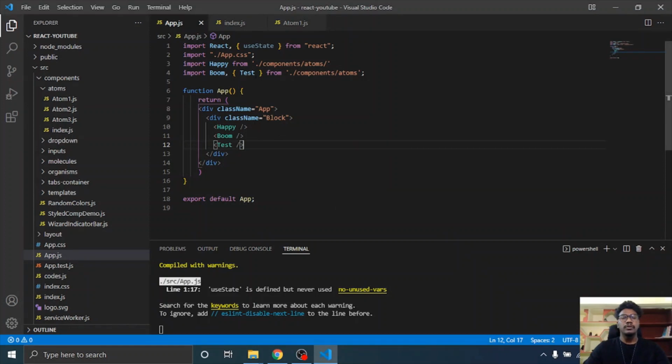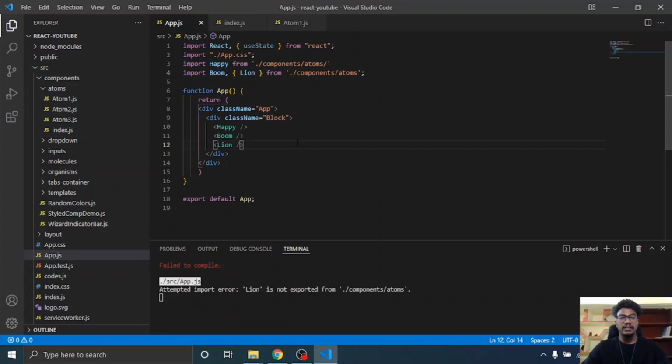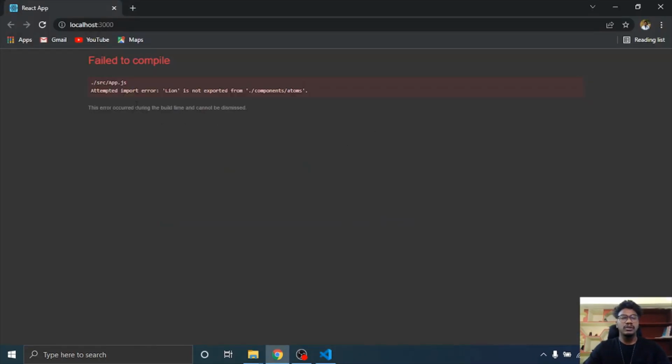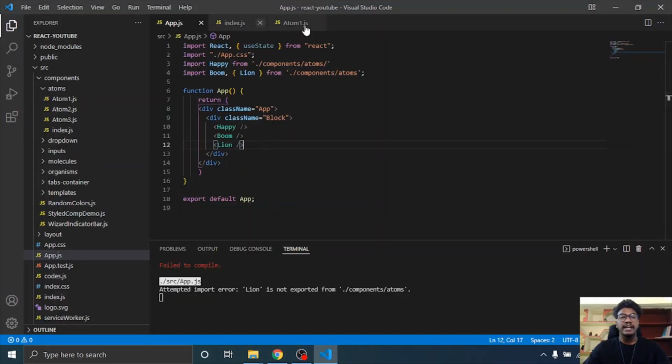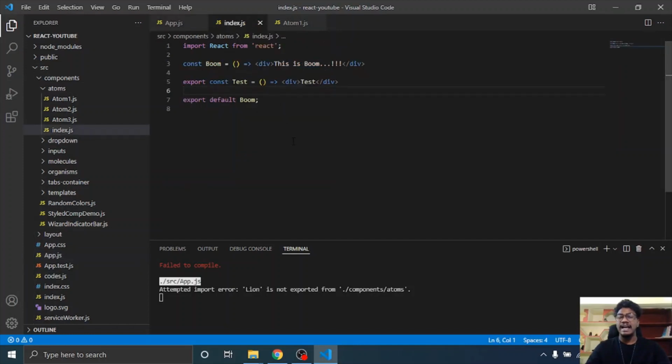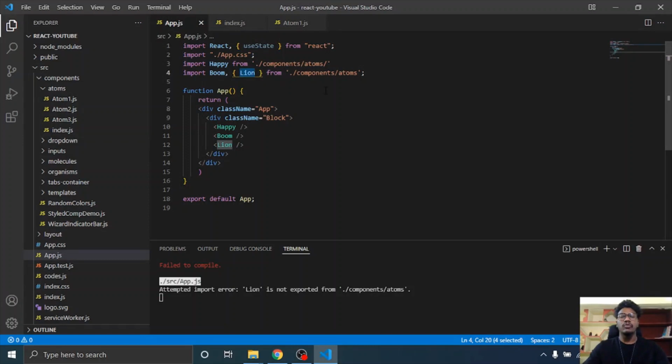Cool. So if I want to name it the way I want, just like I'm doing for boom or happy, I'll be writing lion here and putting it here. So this won't work because, as you can see, attempted import error, lion is not exported from components slash atoms. It is actually exported, but not as a default export. That's the reason why I can't name it the way I want, like I'm doing with happy or boom.